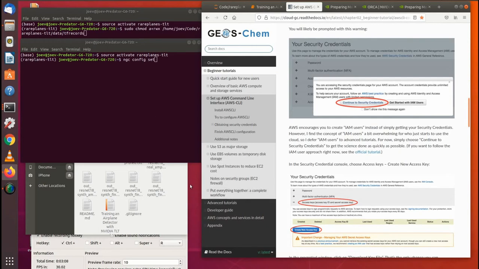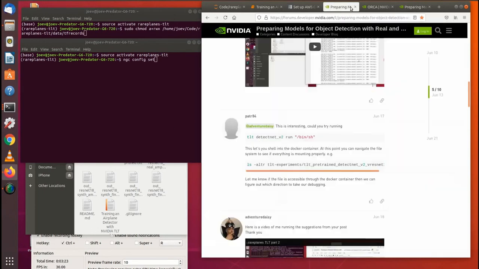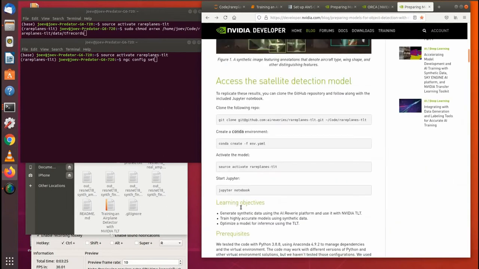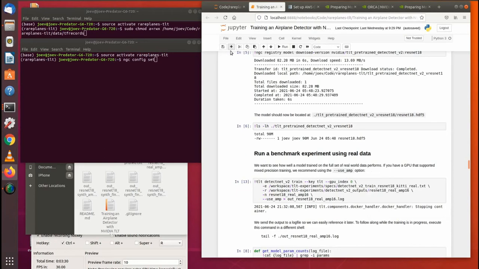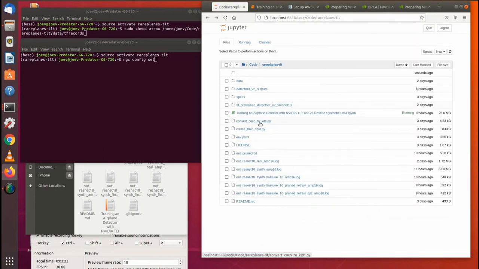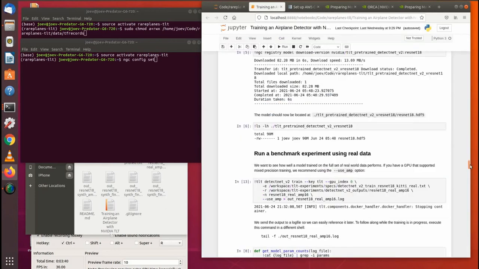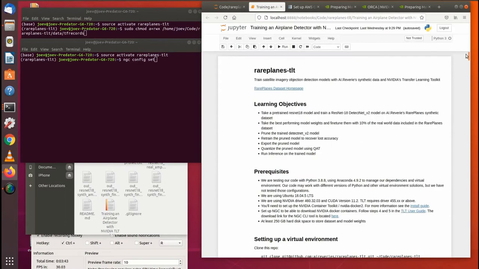Then once you get done with that, go ahead and do your NGC config set up, and then do your Docker login. And once you get your Docker login running, then run your Jupyter notebook. Once you do that, you'll get this, and if you guys have run TLT before, you're familiar with this. And then there's the Jupyter notebook, and this is it right here.